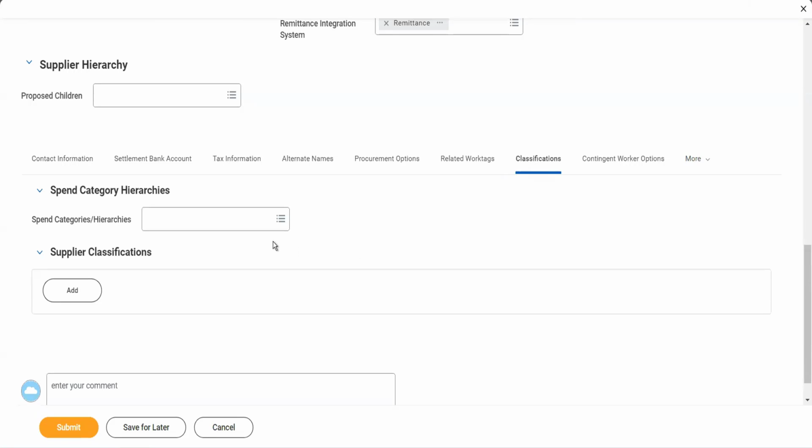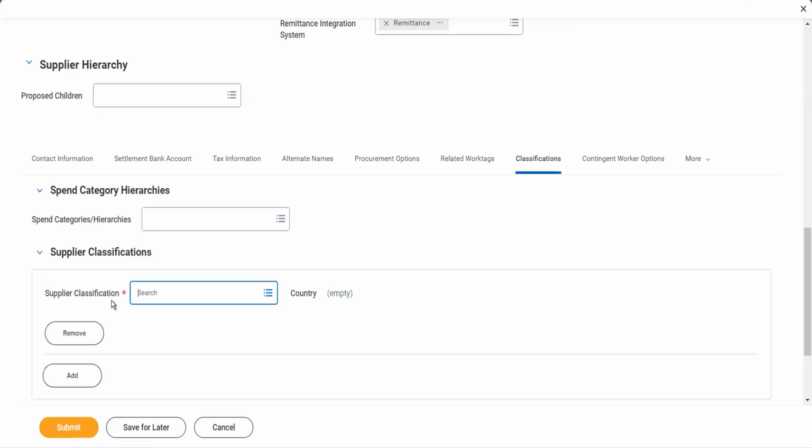Classifications. Okay. So if you want to enable a spend category hierarchy, you can do that here. Otherwise, let's talk about this interesting feature. And then you can create your own classification. I will show you. There's a task called Maintain Supplier Classification. Using that, you can do it. Let me give you a gyan on this in 30 seconds.